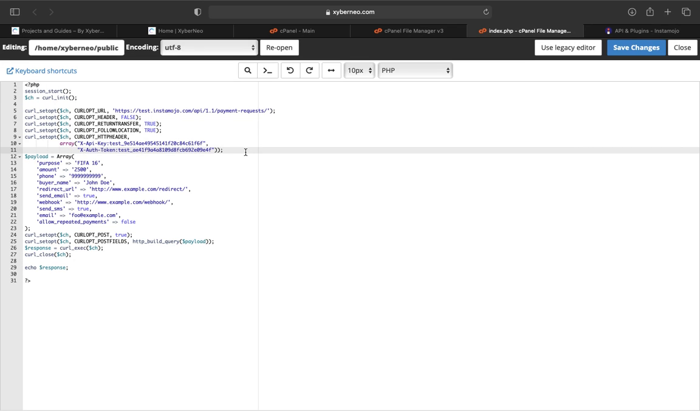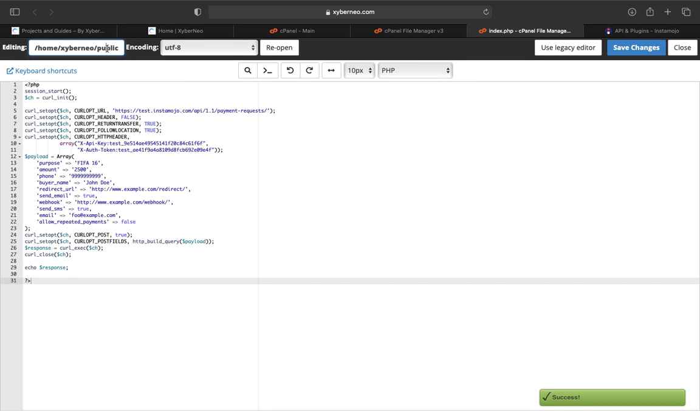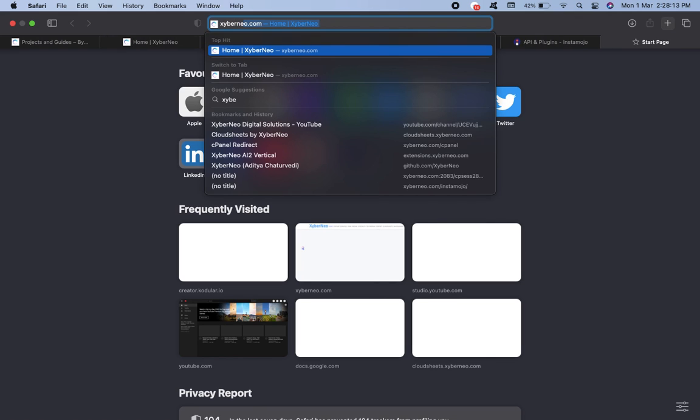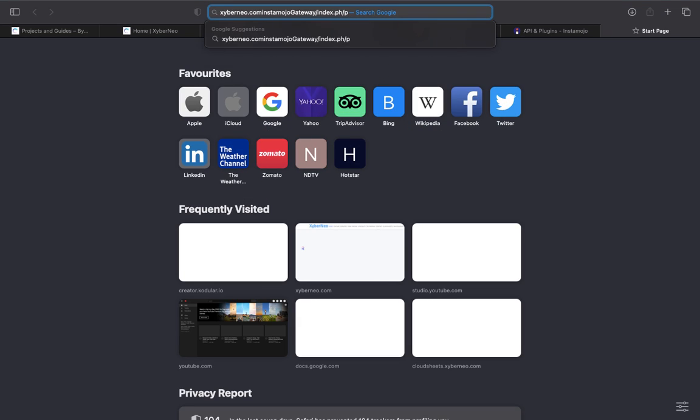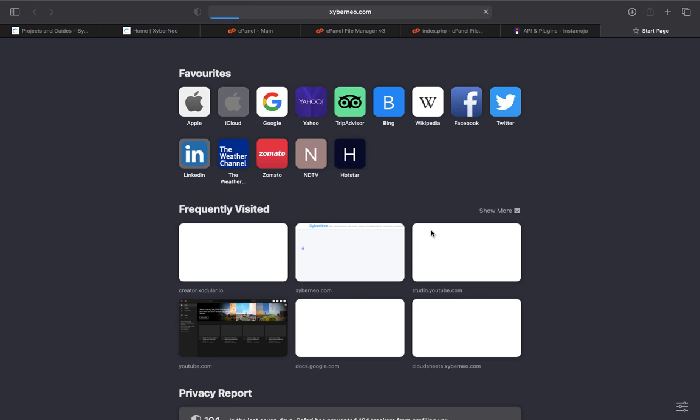Okay, so now this is set up. First we'll try to just print and see if the JSON is coming right or not. So I'll save the changes and copy the path from here. Copy, and I'll go to XyberNeo.com and paste this path. Okay, I need to put a slash over here. Let's see if it is printing the JSON or not.